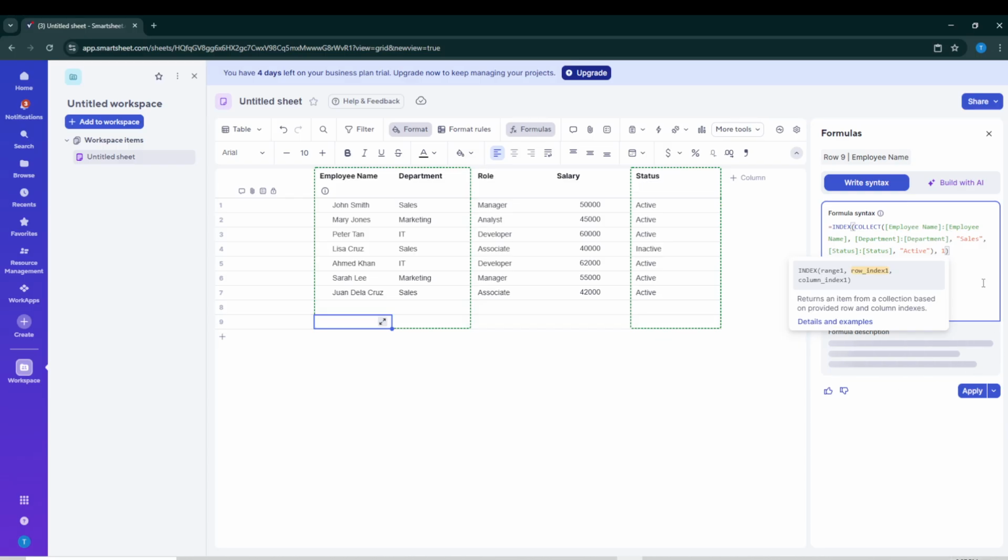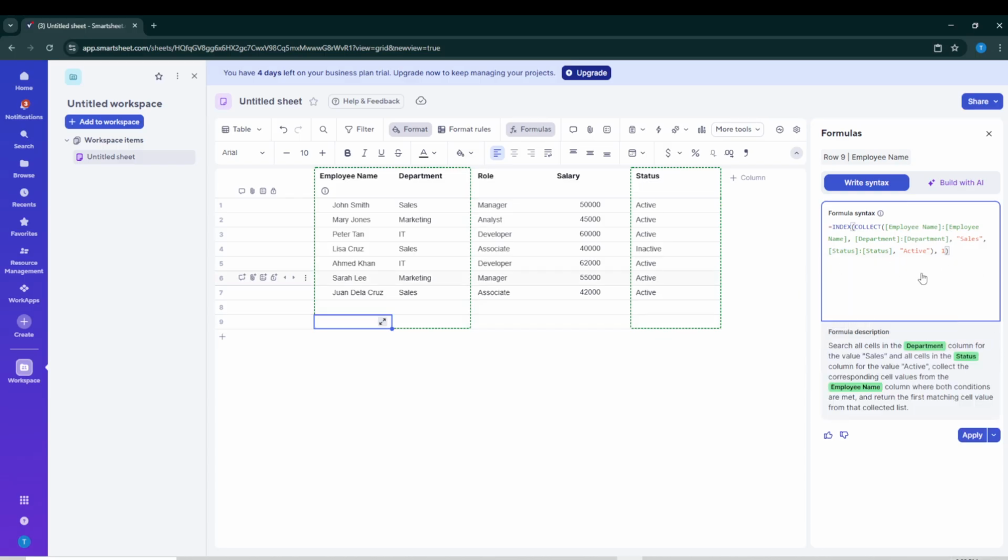Collect is the part that filters your data. Its first argument is the range you want to return, in this case, the employee name column. Next, you provide pairs of criteria ranges and criteria. We're checking the department column for sales and the status column for active. Collect scans the sheet, finds all rows that meet both conditions, and builds a list of matching names.